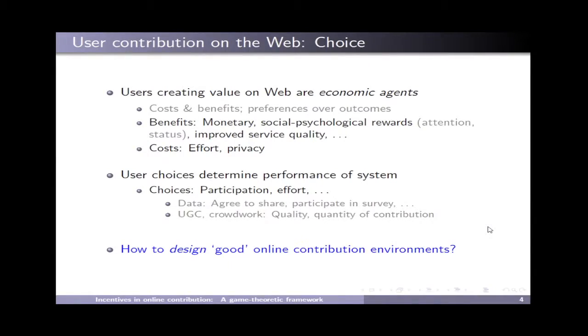And the question that we're going to be interested in is, given that users potentially make choices, and given that their choices determine the performance of each of these systems, how do you design good online contribution environments?